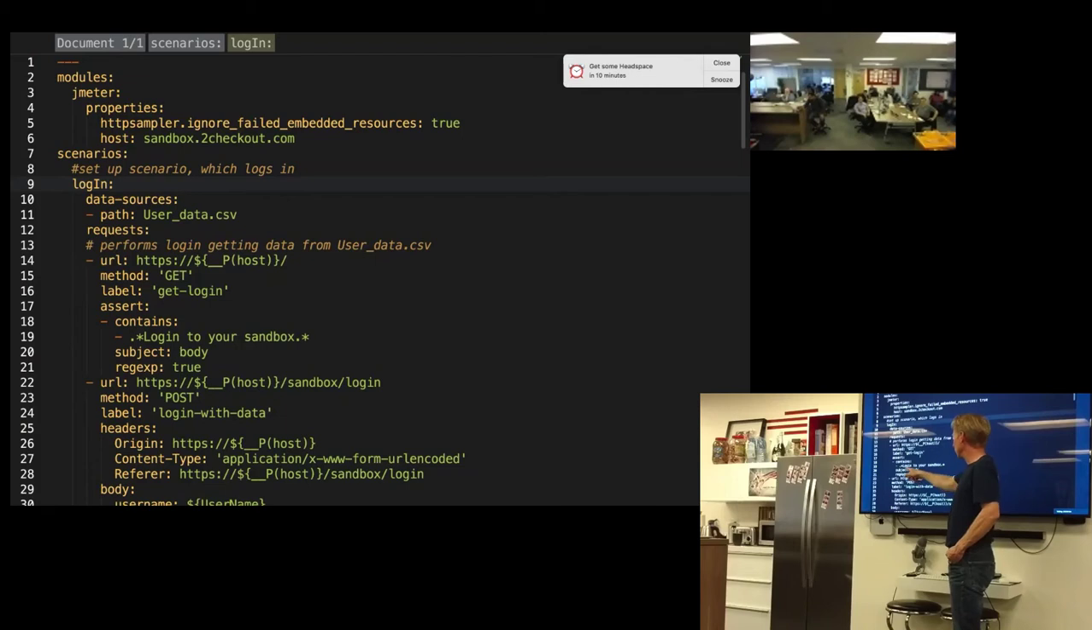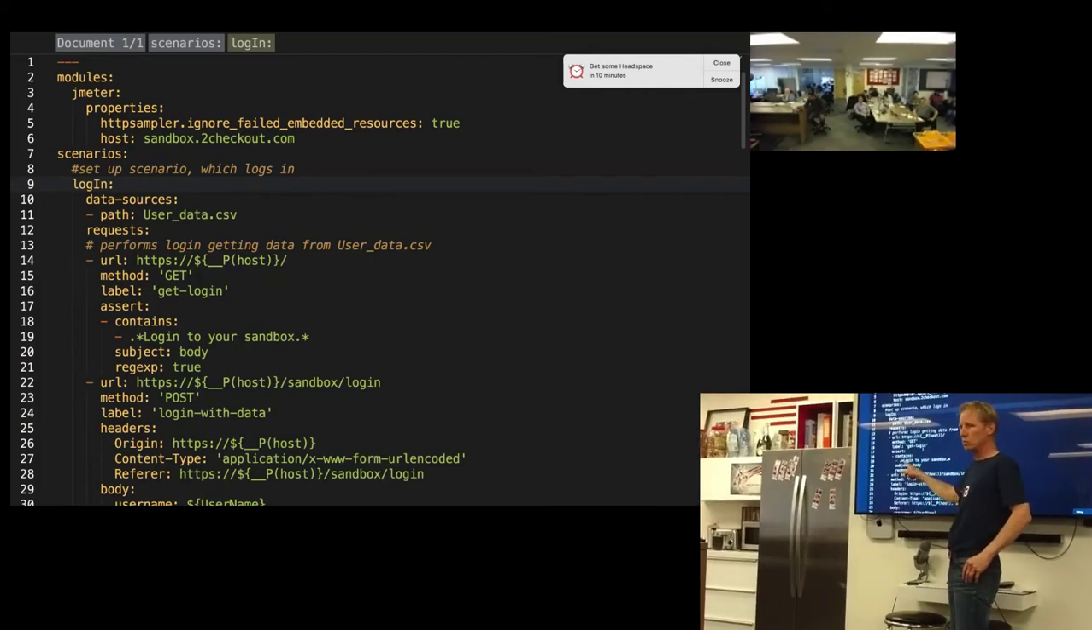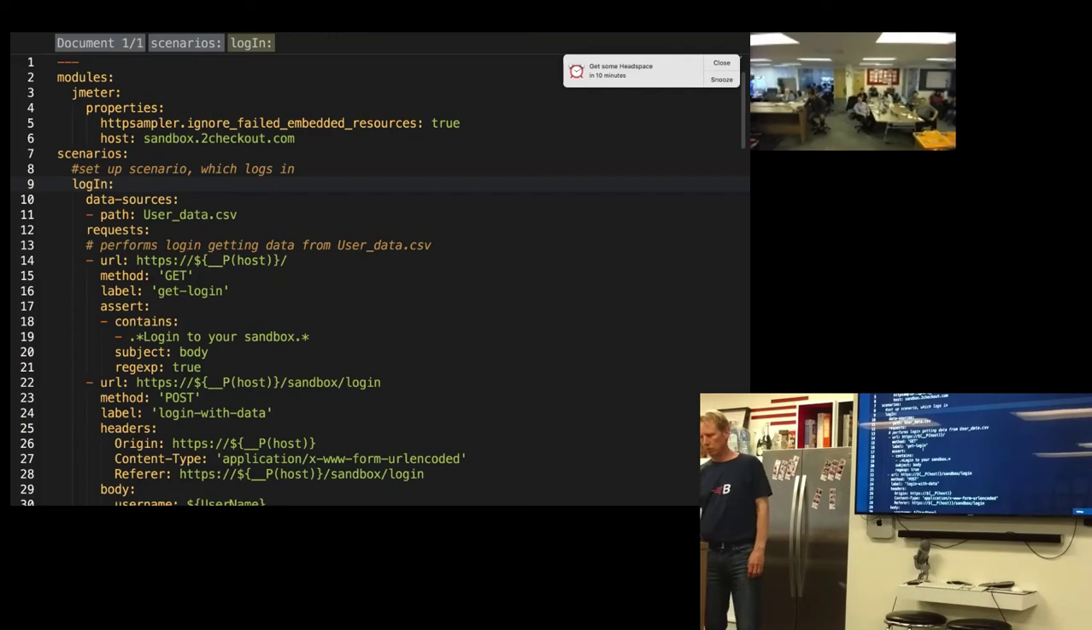And this is a regular expression. It could be plain text, but in this case, we're saying it's a regular expression, so it uses RegEx rules, right? And then the second request is going to this URL, which is that host name again, /sandbox/login, and it's going to do a POST to that URL with, scroll down a bit here.